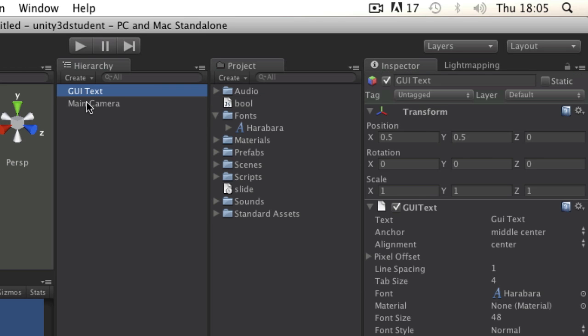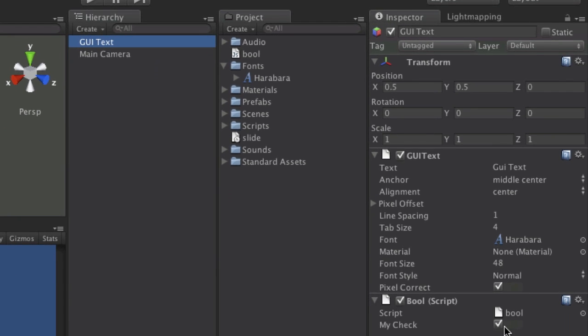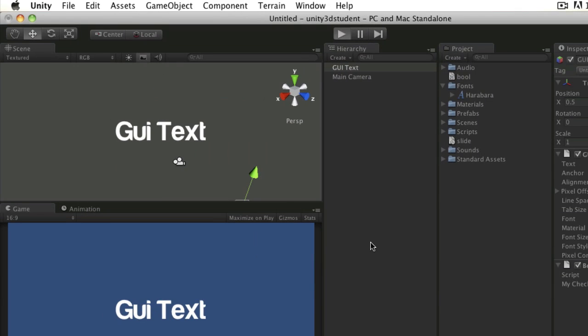What I can do is just click on that object, and we'll see that that variable was formed as a member variable there, because it's not got private in front of it. It just says var. We can see myCheck there as a variable. If I untick that and press play, you can see it says it's off.